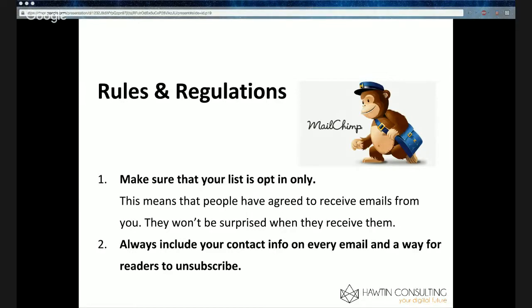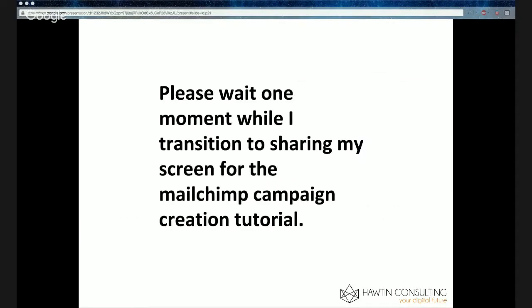Always include your contact information on every email and a way for your readers to unsubscribe. Nobody likes getting messages over and over again, even if they've chosen to be on your list and they decided, I want to get out of this. Make sure you have that ability for them to unsubscribe. And it's required by MailChimp. So if you don't include it on the email, they can also shut your account down. So make sure you do that.